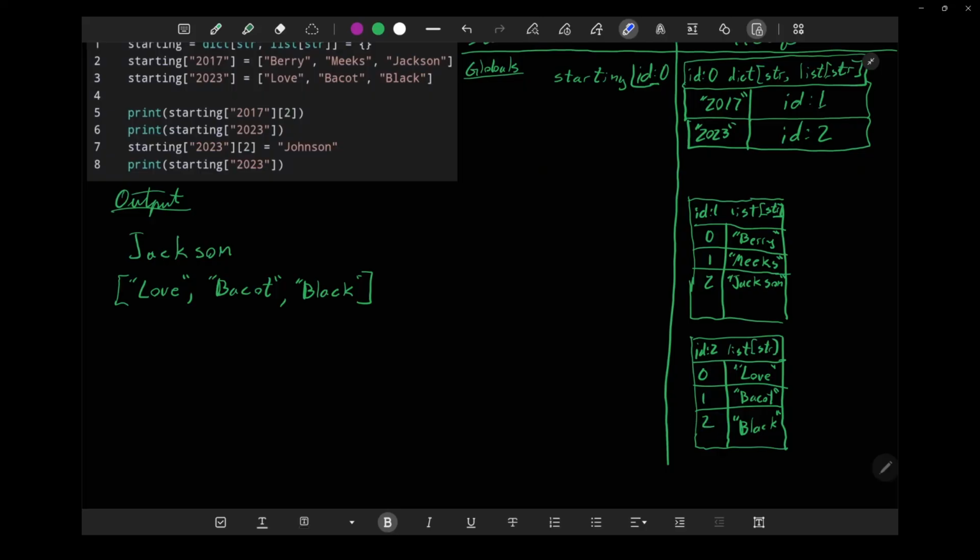So again, don't necessarily need to even worry about that. Just follow it like a roadmap. So starting takes us to this dictionary. 2023 says, okay, look in the 2023 slot and access the value there, which is ID 2. It's like ID 0 took us to this dictionary. ID 2 is going to take us down to this list, and we're accessing the second index in this list. That's black, and we are reassigning to it the value, the string Johnson.